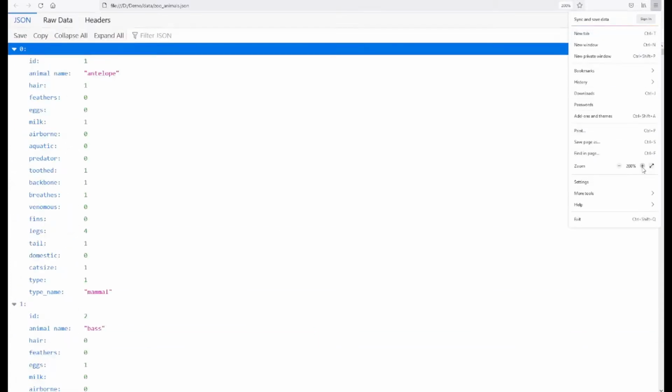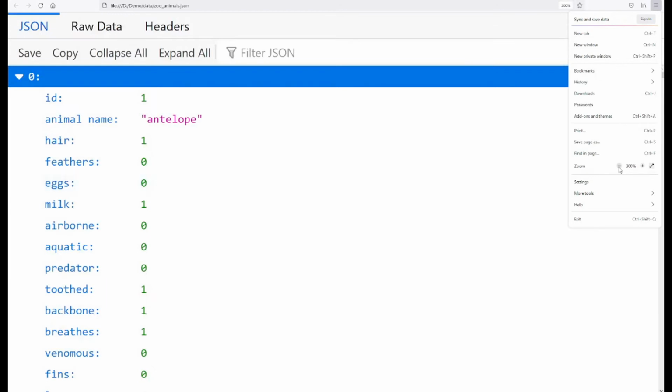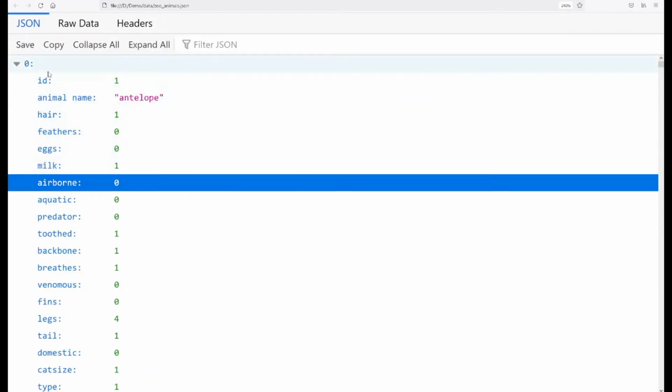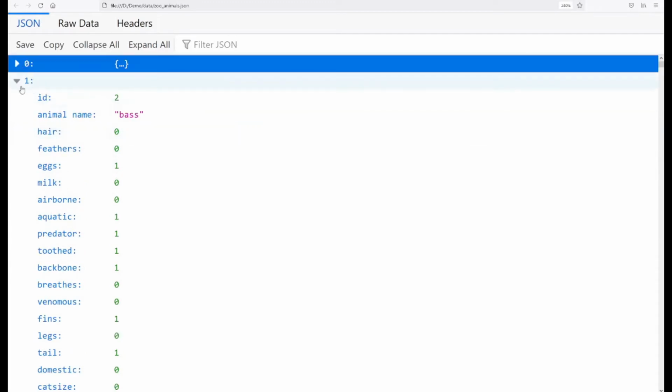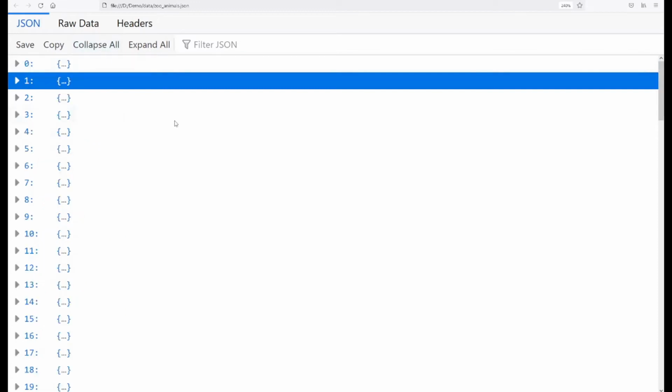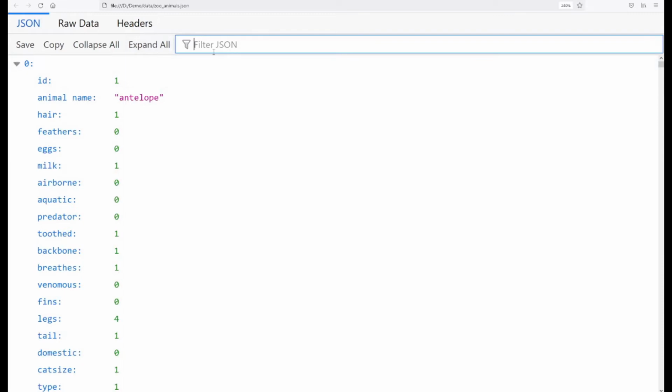So I will zoom in a little bit to show you more clearly. You see the first row, it's nicely rendered, and you can even select values, and you can collapse the first row, and you can see the second row. You can collapse it, you can collapse all, right? Or you can expand all in Firefox, or you can filter.